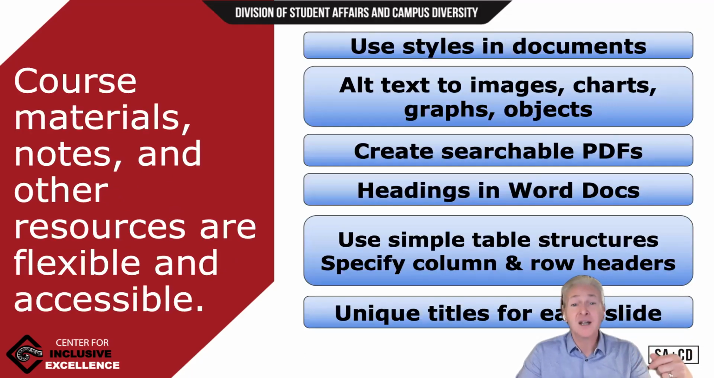It is, of course, important to create accessible course materials. And because of our limited time today, I'm going to mention just a few of the basic ways that you can make your digital content more accessible and point you toward a couple of resources. Use the styles function when creating documents in programs like Word. Always add descriptive, alternative text for images, charts, graphs, and other objects. Create searchable PDFs. Use the headings function in Word documents. Use simple table structures and specify column and row headings. And create unique titles for each slide in slide decks.